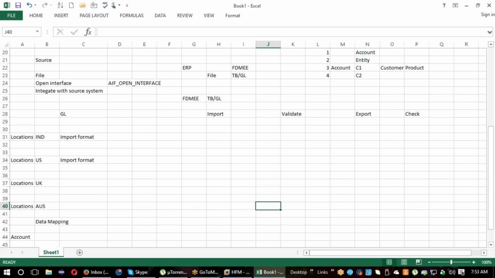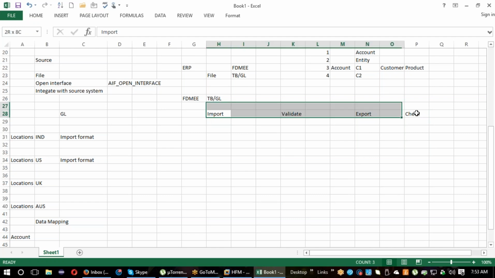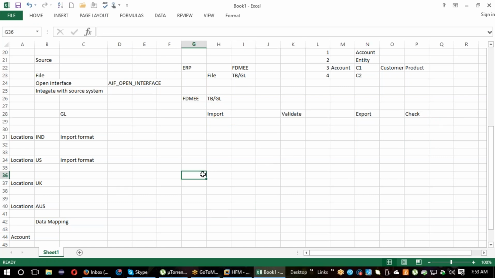Okay, so this is like import, validate, export. To do all these things, you will have import formats and data mappings, source systems and everything. So before going to work on the system, first we need to know that ODI is a backend.